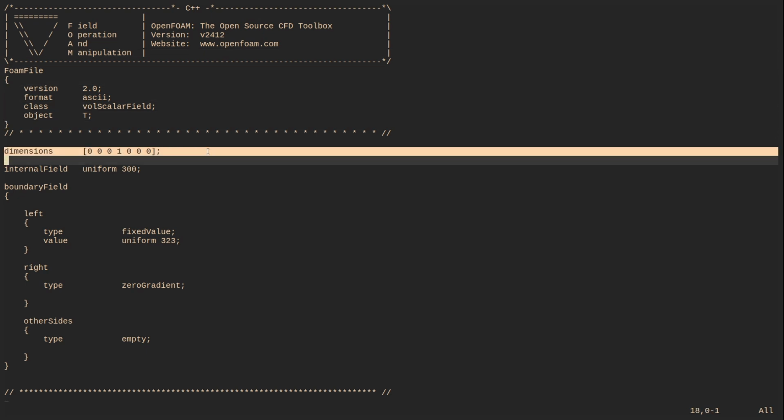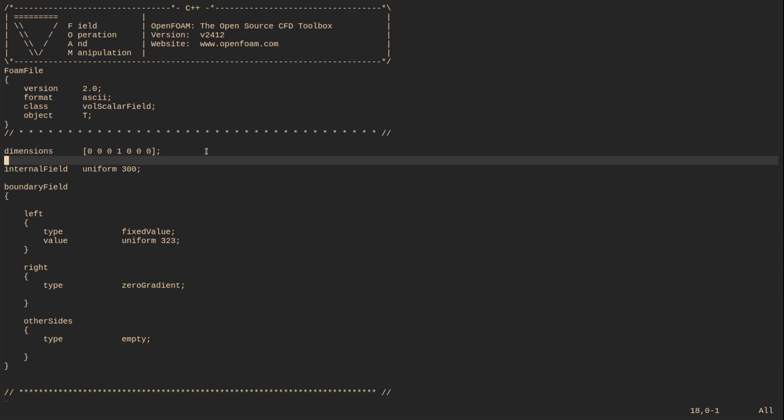OpenFOAM uses a precise system for handling units through dimensional analysis, as this list contains the exponent of the SI base units, which are 7 units. It may be a challenge here to remember the order of the SI base units specified in the list to adjust their exponents to reflect the desired unit.